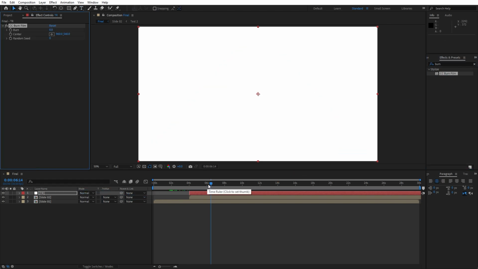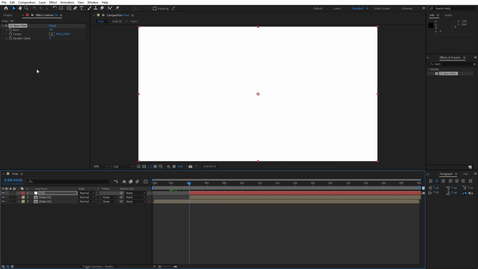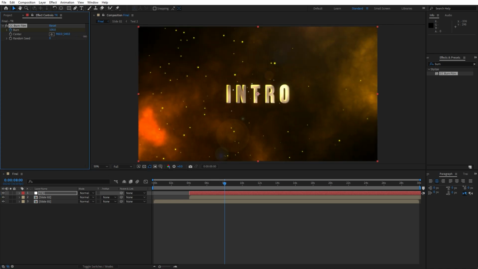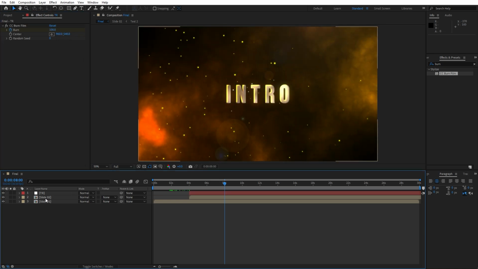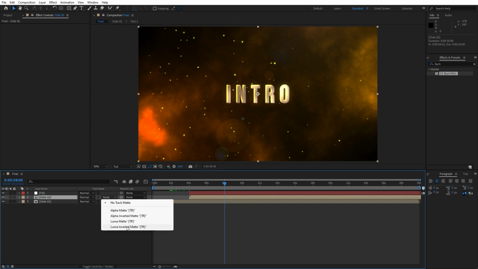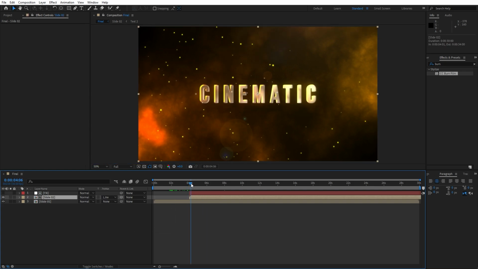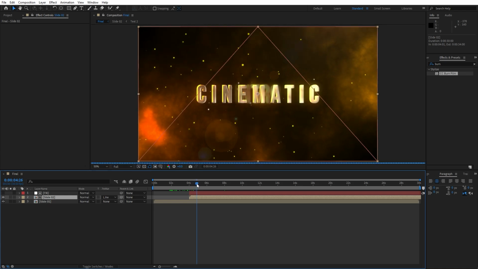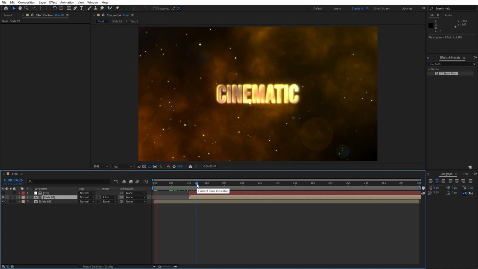And here let's animate. Go here at 4 seconds, set up the first keyframe for burn, then go to around 8 seconds or so, and I will go to around 100%. And also don't forget to change blending mode on this slide 02 from none to luma inverted. And now as you can see, we will also have transition of our slide 02.